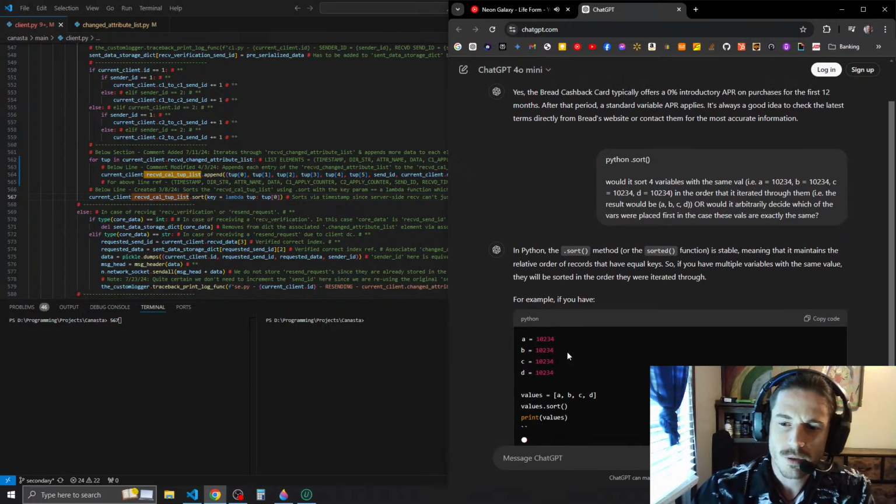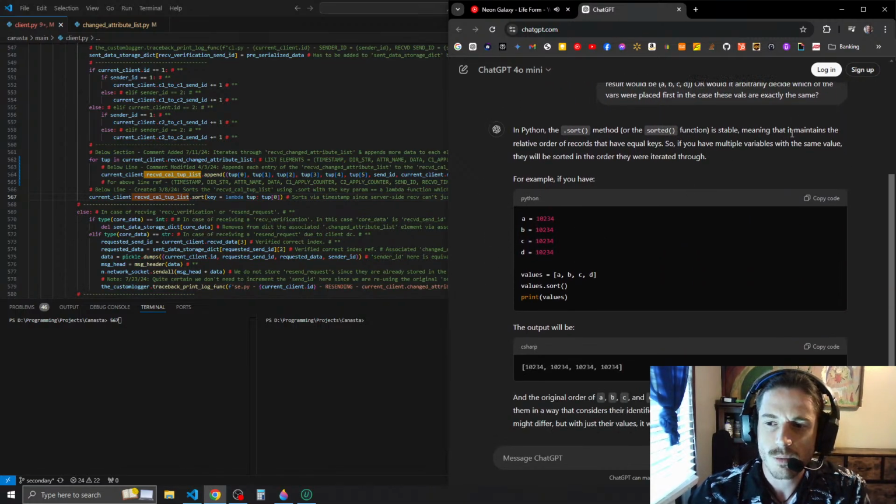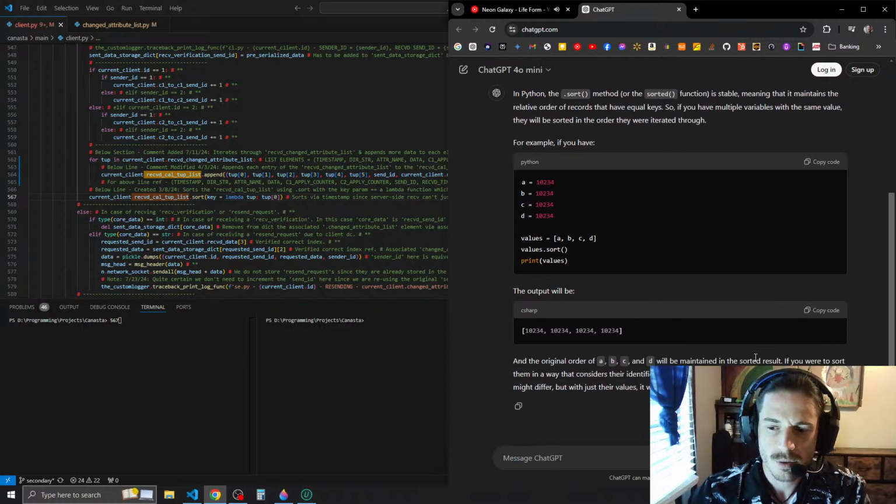But the sort method or the sorted is stable, meaning that it maintains the relative order of records that have equal keys. So if you have multiple variables with the same value, they will be sorted in the order they were iterated through. So if you have 10234, the output would be in the original order of A, B, C, D, maintaining the sorted order. If you were to sort them in a way that considers their identifiers, that behavior might differ, but with just their values, it would be stable.